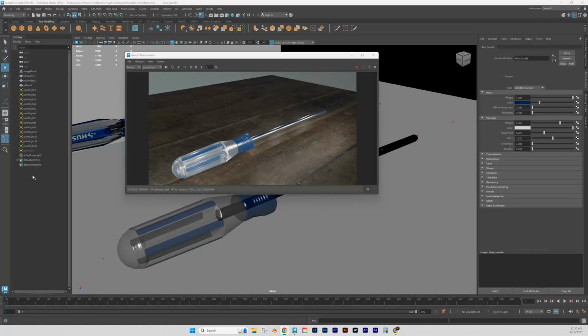All right, so we have our screwdriver, and what we want to do is start adding some materials to it. We'll get into more details with textures and how to customize the materials in the coming up video. So this is what we're going to start working towards.